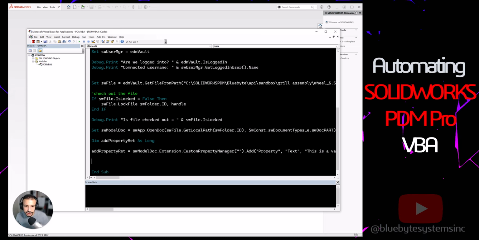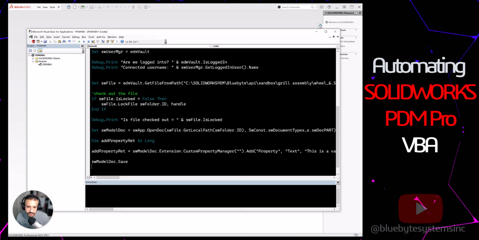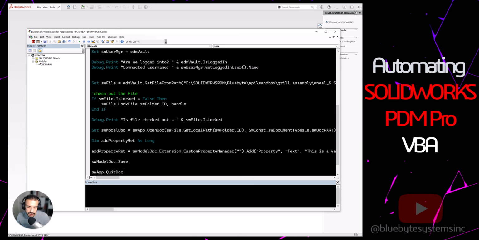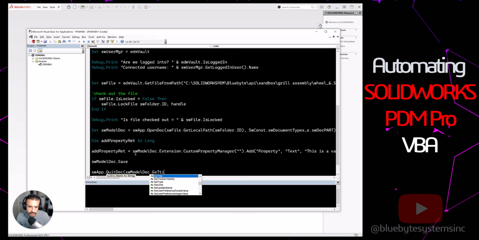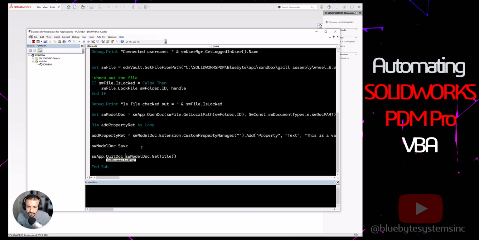Let's define a variable that's going to hold the return value from the add method. So let's do dim add property ret or return, as long. And do this to this. Nice. And then we can do something like SW model doc save, and then SW app quit doc, and then SW model doc get title. So this is how we are going to close the document once we save it.